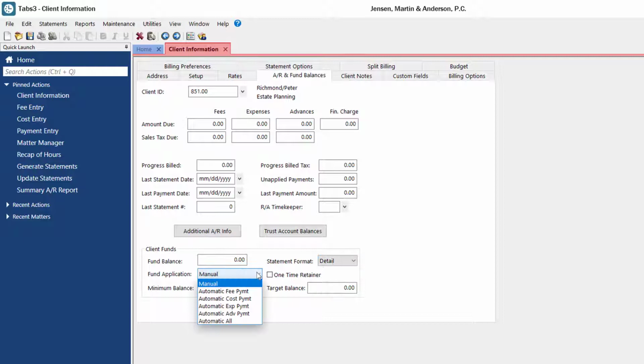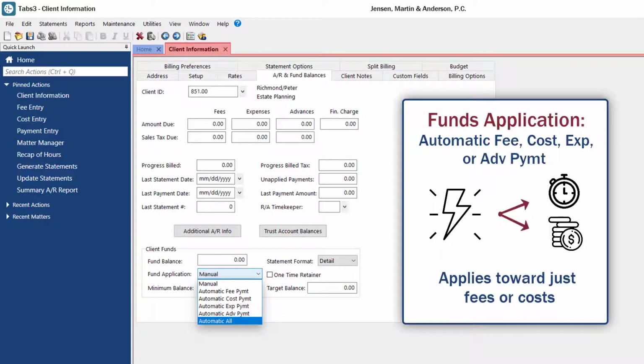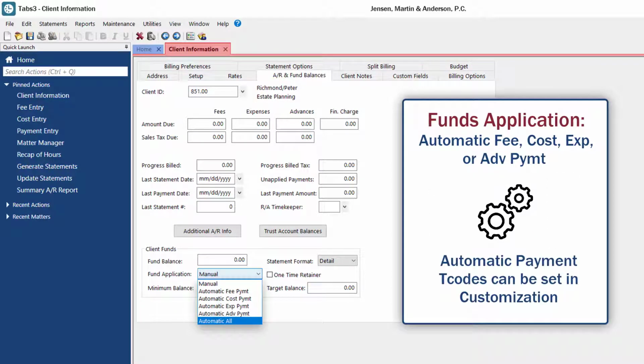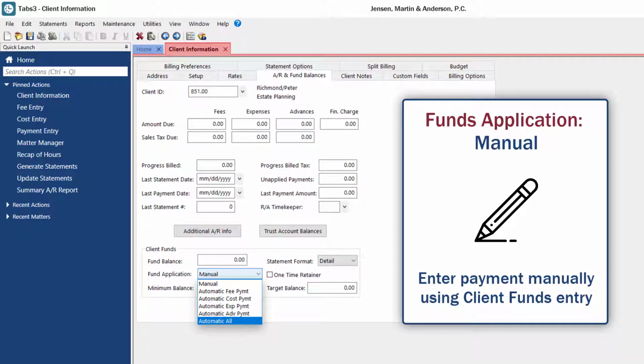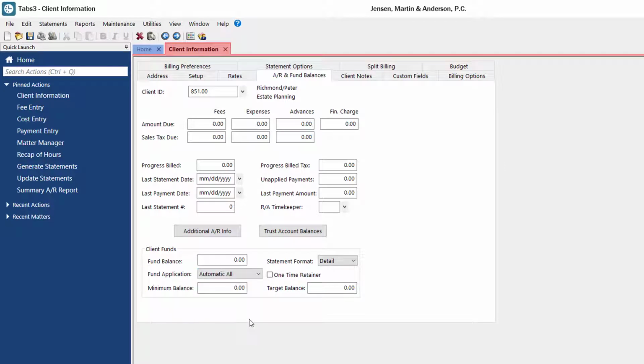The Funds Application field allows you to specify how payments will be applied toward work. Selecting Automatic All indicates Tabs3 will automatically generate the payment to the firm for all amounts on the statement. When client funds are only to be used for a specific type of accounts receivable, such as fees, the corresponding option can be selected. Settings on the Options tab in Customization determines the T-code used for automatic payments. The Manual option can be used when you want to manually enter payments to firm using client funds entry. For this example, select Automatic All and let the Tabs3 software take care of creating the payment.